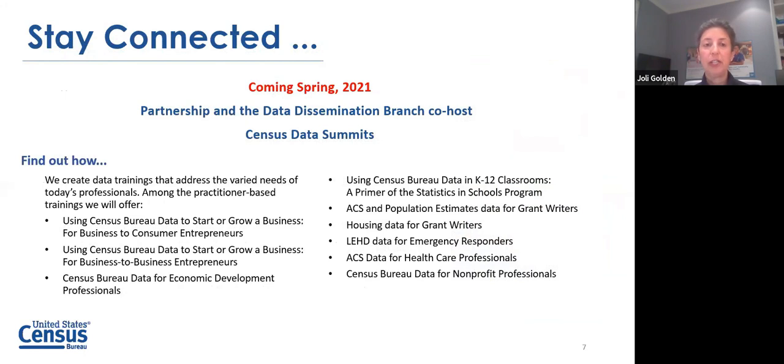So for those of you who are very interested in data, whether it's housing data for grant writers or Census Bureau data for economic development professionals, there will be a whole list. Like I know there's one that's going to be focused on older adults and people with disabilities. So there's more coming your way. This is just a sampling of the work in progress, and they will also be recorded. So if you miss it, you can always catch it. There is not a website yet for the Data Summit info, but trust me, it is coming, and we will be able to share that link with you to register.